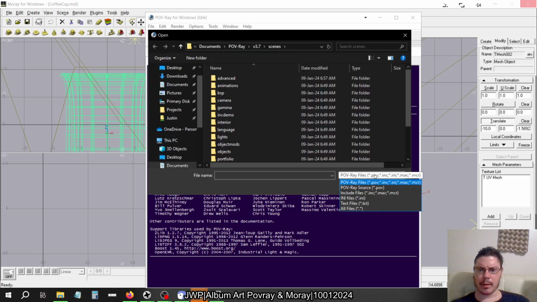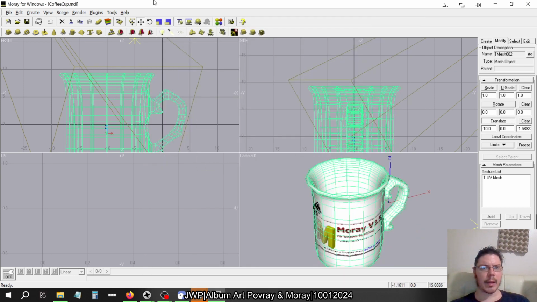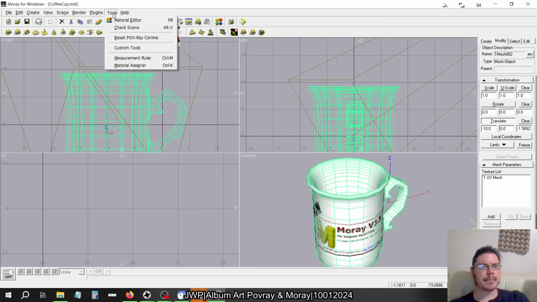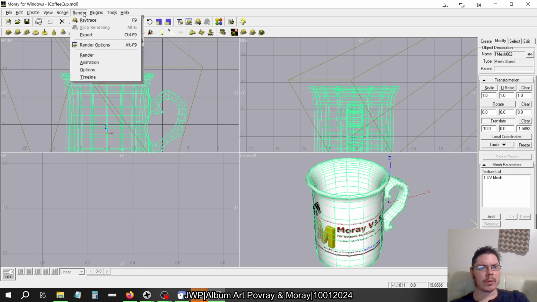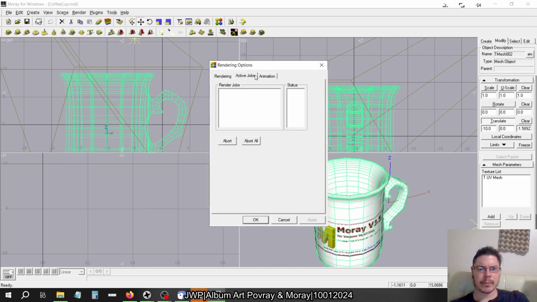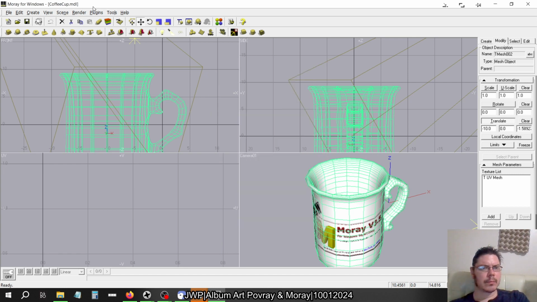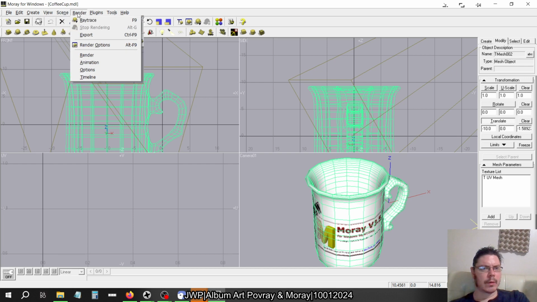This can't open MDLs. It's got to open this noise, which I don't know how to get out of Moray, and it shouldn't be that hard, really. So maybe it just has to be the older version of Povray, apparently. Let's give that a try.